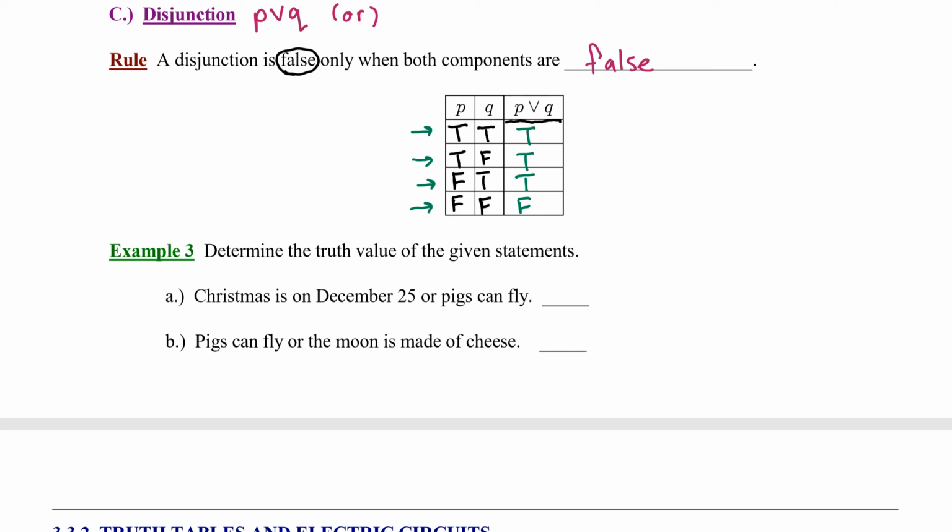So again, if this feels a little bit abstract, we're going to look at an example here that will help to illustrate this meaning. For now, remember that the rule for the disjunction focuses on this one special case. That last result is the only one that's different from the other 4 rows. So if I can watch for that case, then I can remember every other situation a disjunction is true. So a disjunction is false only when both components are false.